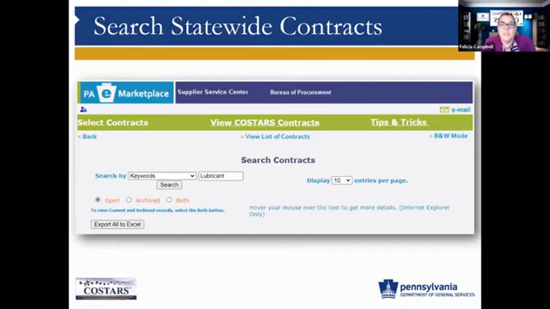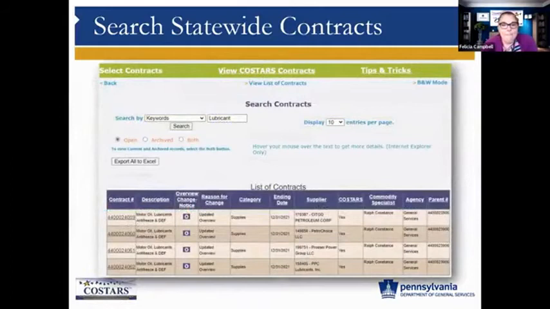So sometimes think outside the box if you're putting in keywords and getting nothing. But a lot of times if you do that, if you exhaust all your resources, you're going to find something. If not, call us and we can help you through when you're not able to find what you're looking for. So, all right, now we're searching keywords for lubricant. And here's the list that we get.